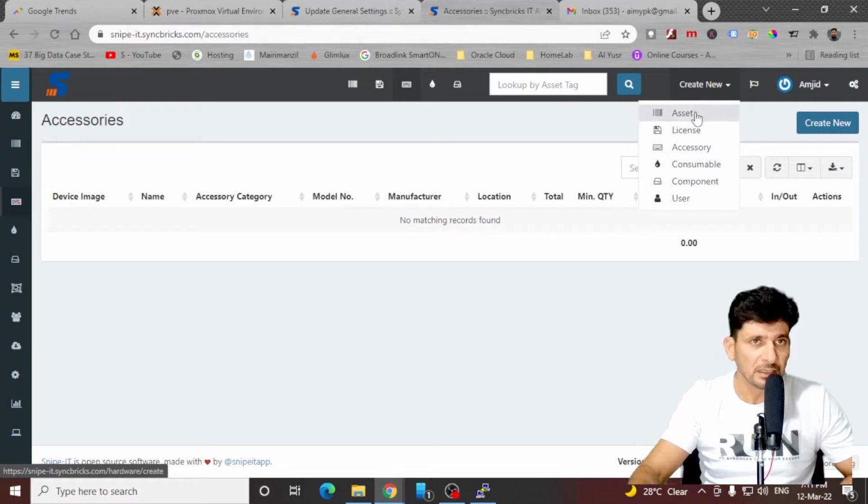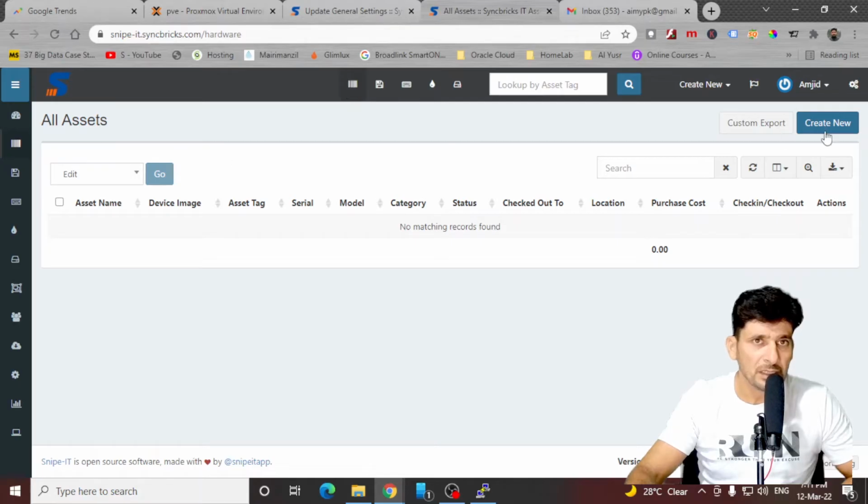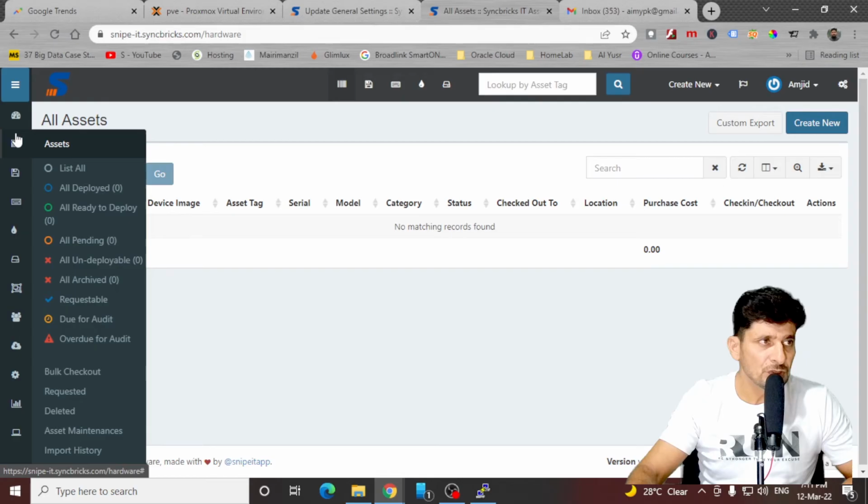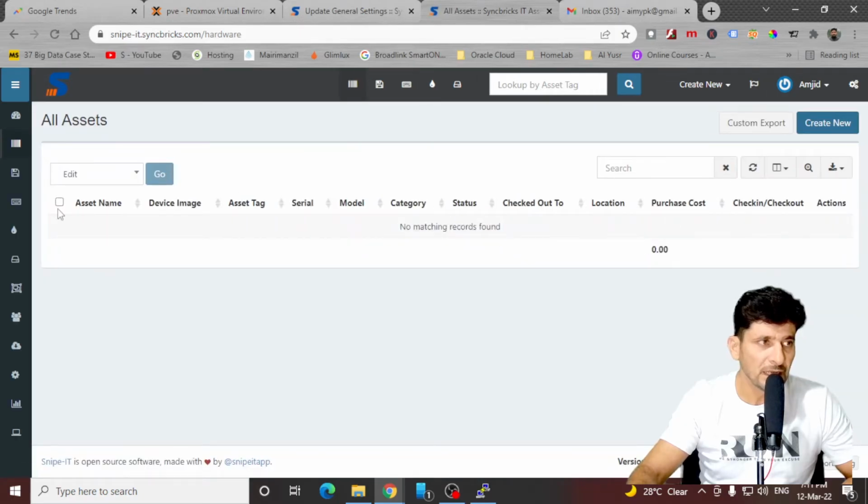Here you can create the new asset by clicking the menu here, or once you are in the list, you can create the new asset from here also. Otherwise you can go from here and choose the assets, click on assets, it will show you all the assets and then you can add the asset.